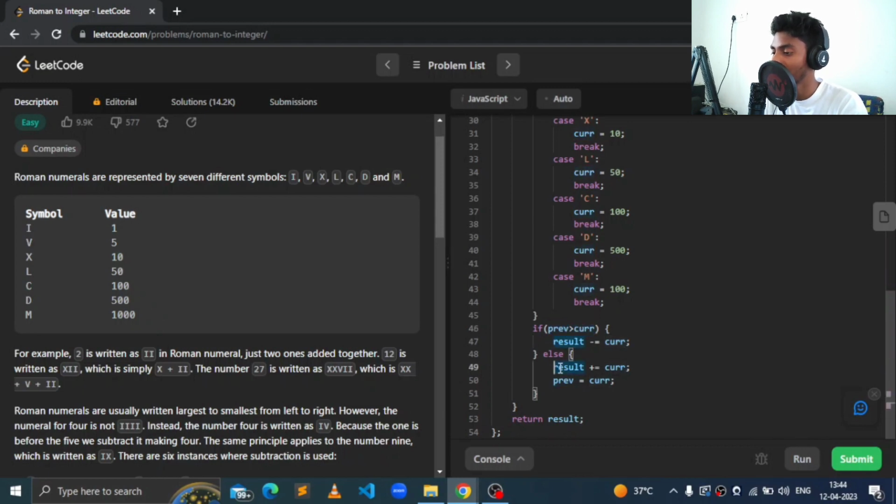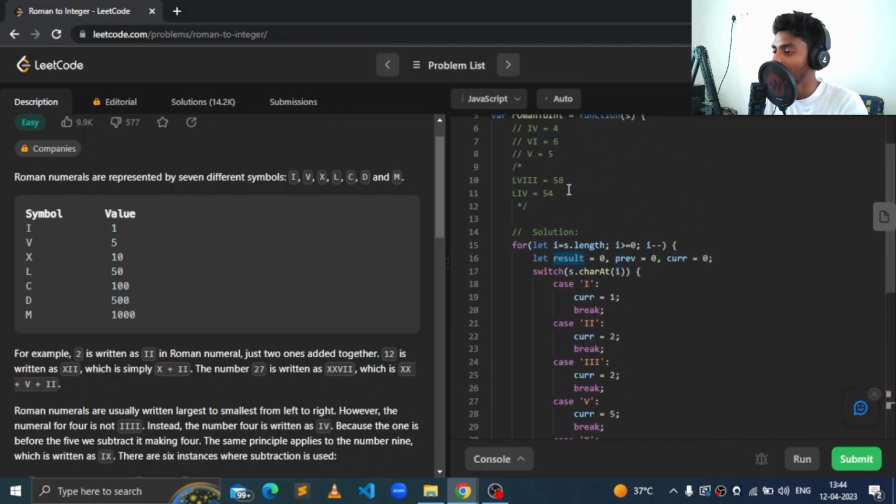So this thing gets executed. Result will hold, result will get current added to it. Current is 50 now, and result will be 58. So for this Roman number, our code gives us the true number.